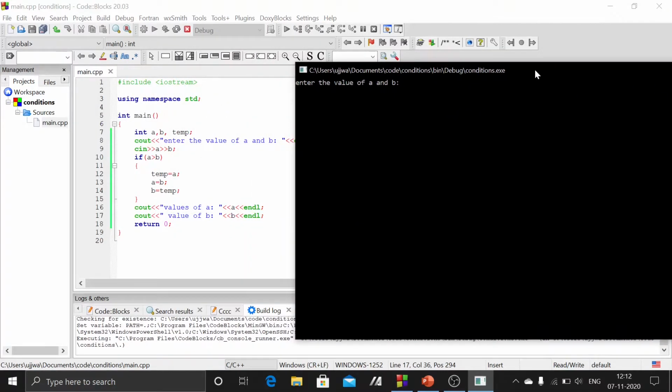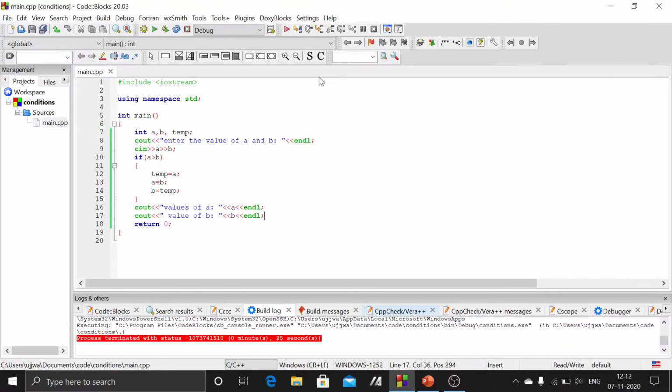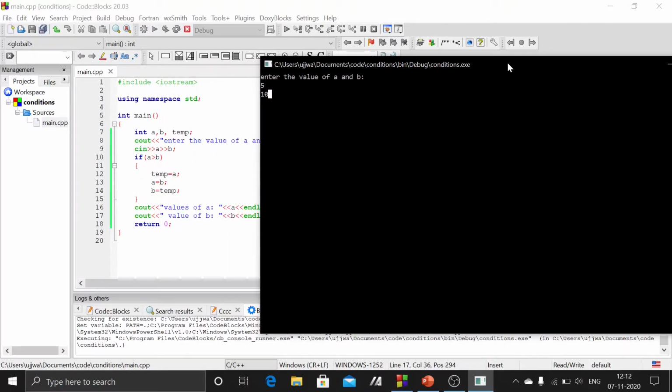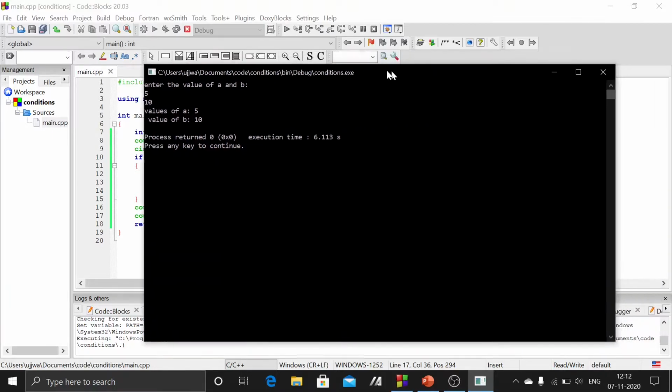So let us enter the value of a as 10 and b as 5. As you can see, 10 is greater than 5, so it moved inside the if block and swapped the values, and in the output we get the value of a as 5 and b as 10. Now if we do the reverse condition, 5 and 10, nothing will happen and the program will terminate. See, values didn't swap and the program terminated.